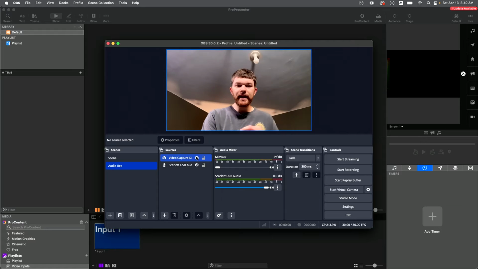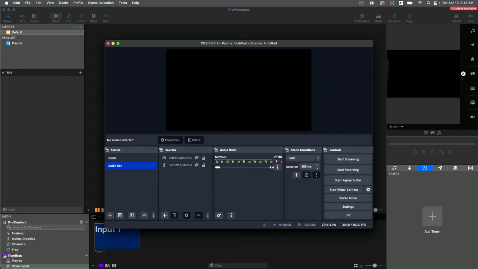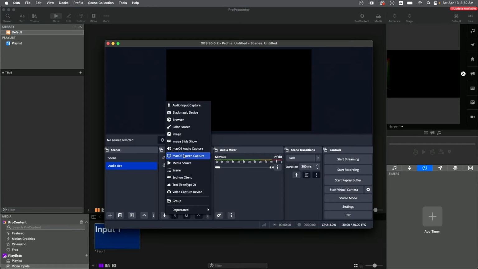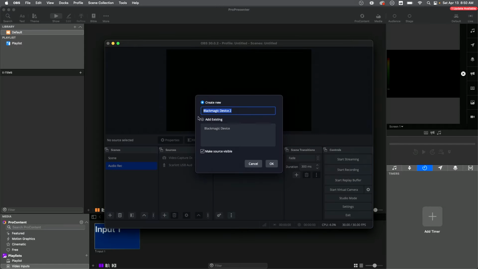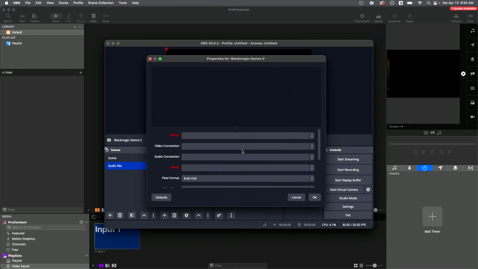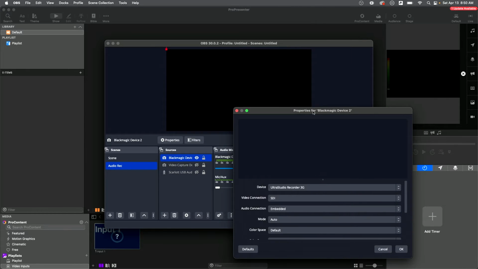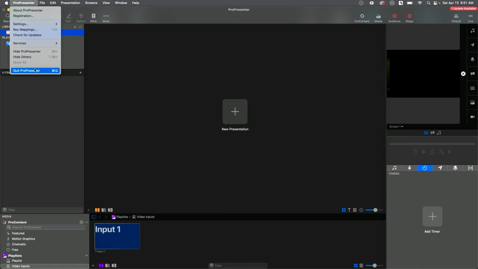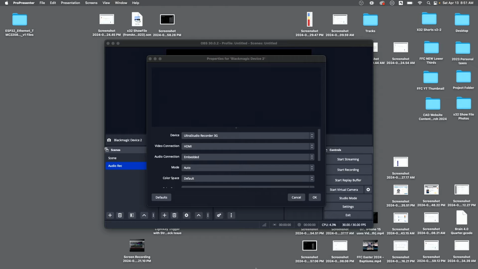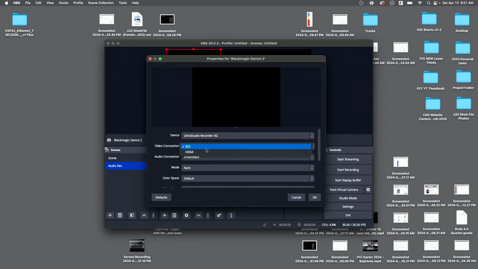So I will go ahead and turn off these two sources and I'm gonna go to the plus under the sources tab and find the Blackmagic device. Now I'm gonna go ahead and select the Recorder 3G. What I wanted to show you here is that the video connection inside of OBS, we can change the input source. I'm gonna go ahead and close ProPresenter just in case it's causing some kind of issue with seeing two different devices at once.